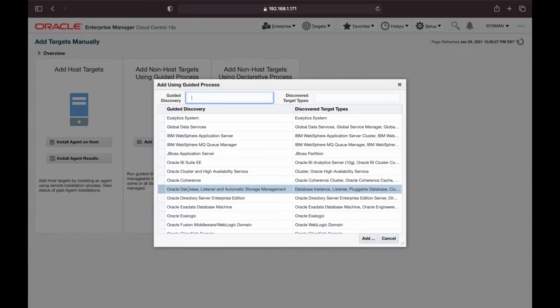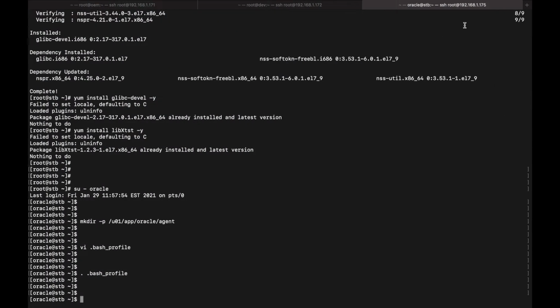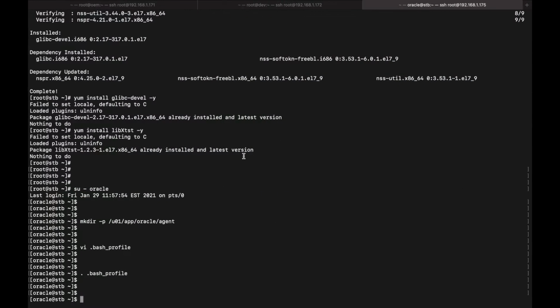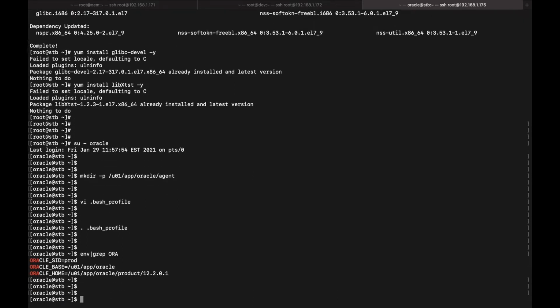Now the biggest problem over here is that on this particular standby server, we don't have a database or a listener running. So even if you go via this method, you won't be able to add or identify the Oracle home which is installed on this server. So let me show you. So we have this Oracle home, right?